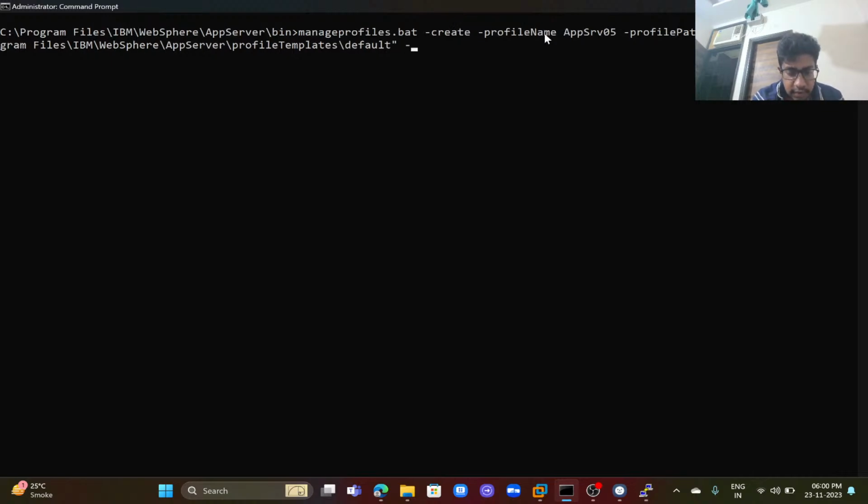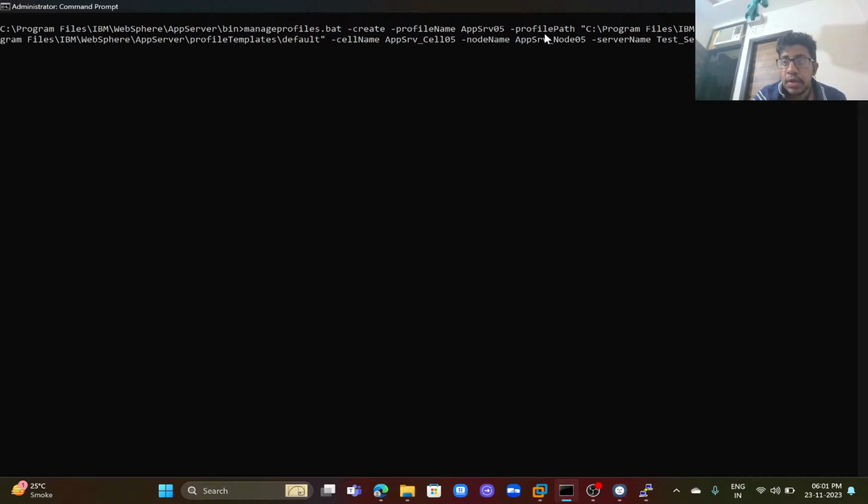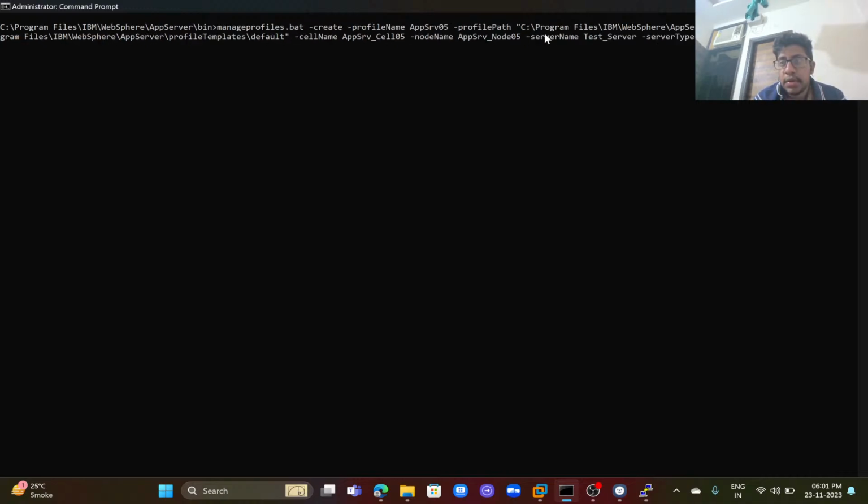We have to see -cellName appsrv_cell05, -nodeName appsrv_node05, -serverName test server, -serverType application. Okay, this is the application server profile.